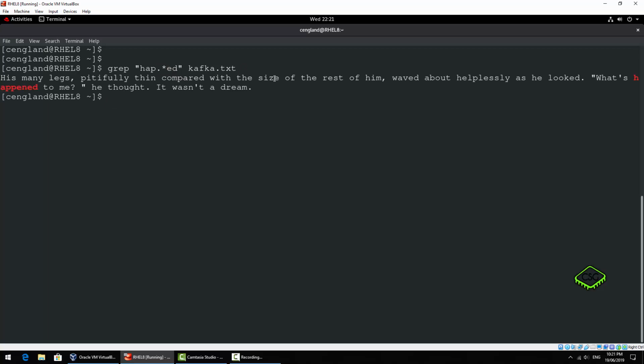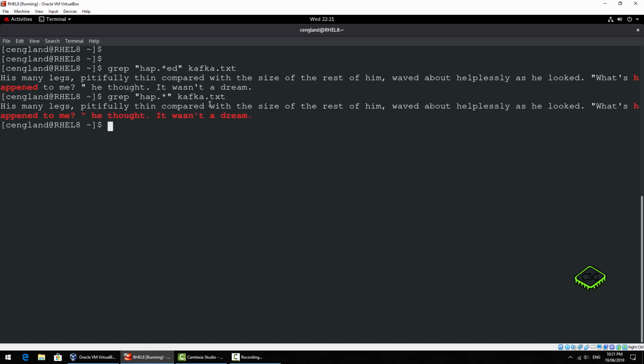Imagining it's happened again. What's happening is it's matching against anything that goes HAP and then anything in the middle, any millions of characters in the middle, and then ED. So it's exactly what it's matching up against. If I just left this open, you're matching to the end of the line. So that will literally match against any number of characters.